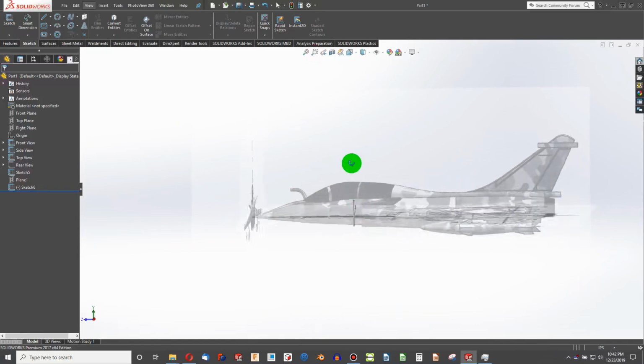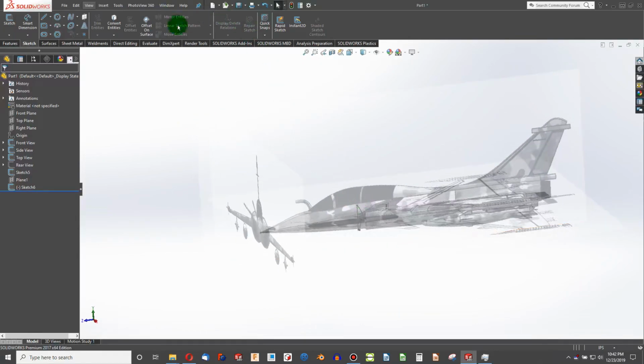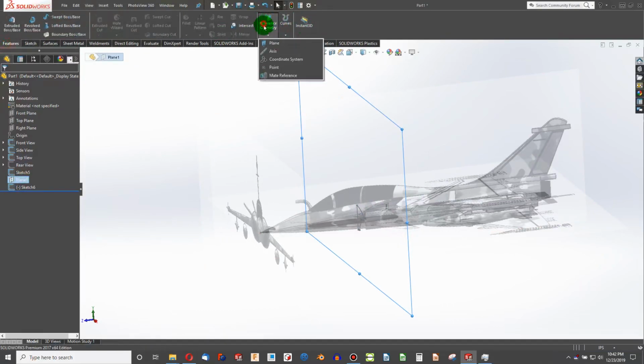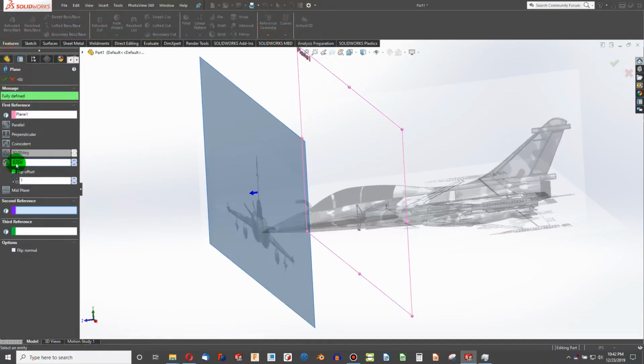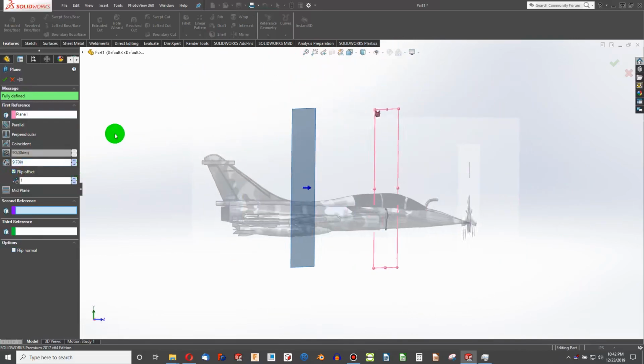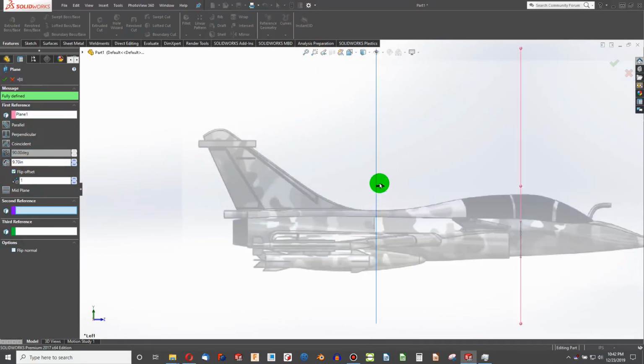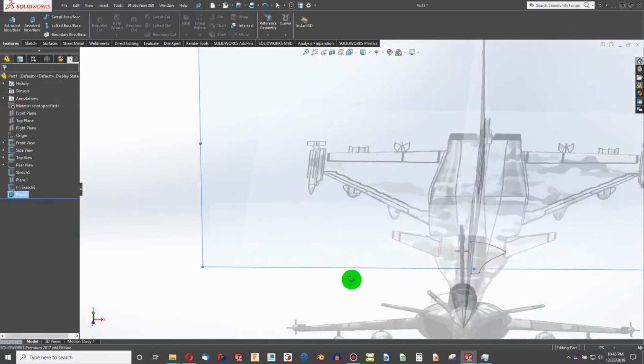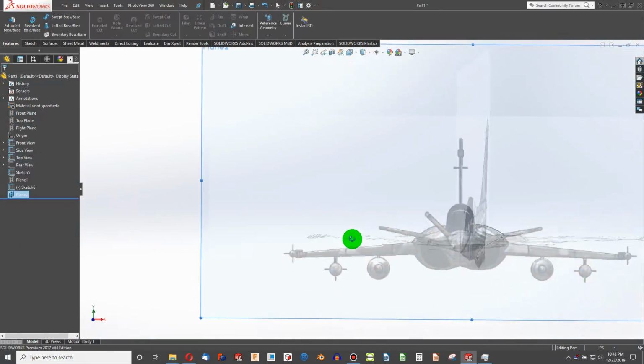Let's go to another section here. With plane 1 highlighted, let's go Features and make another plane. Flipping Offset. I'm going to look at this from the side. It actually seems like a pretty good spot to offset that. So we'll accept. And let's take a look.